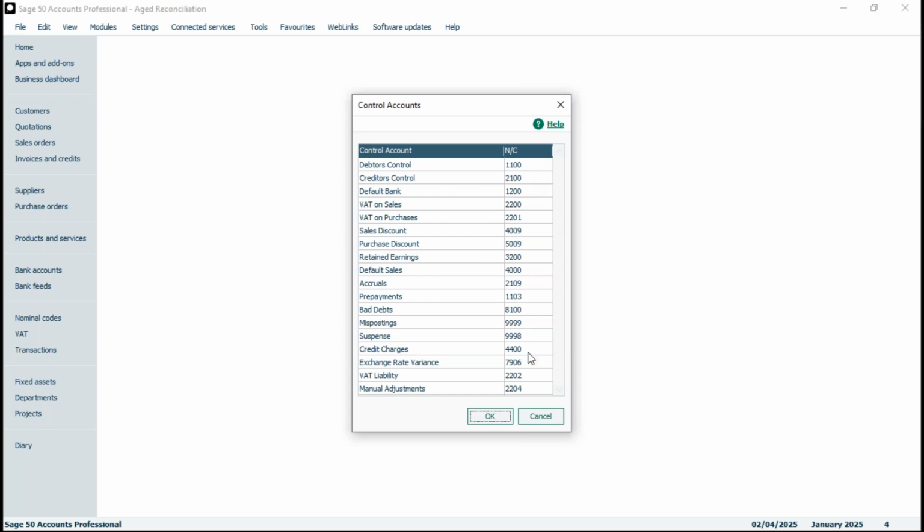So it's telling me 1100. That's the default. That's what I'm expecting virtually everybody on the webinar today to have. You might have other nominal codes on the go, but for your debtors control, it'll probably be 1100. If you want to check your creditors control, it's just the second one there.